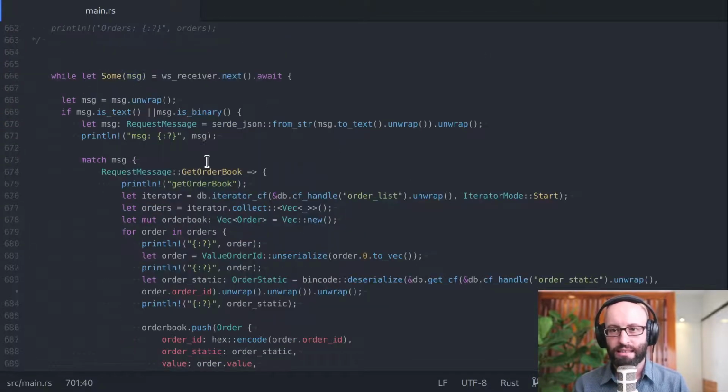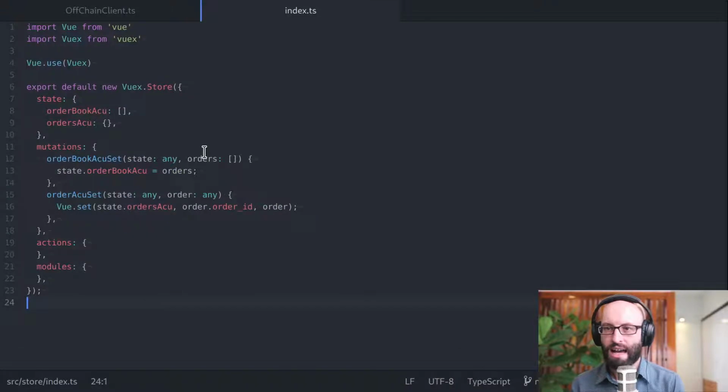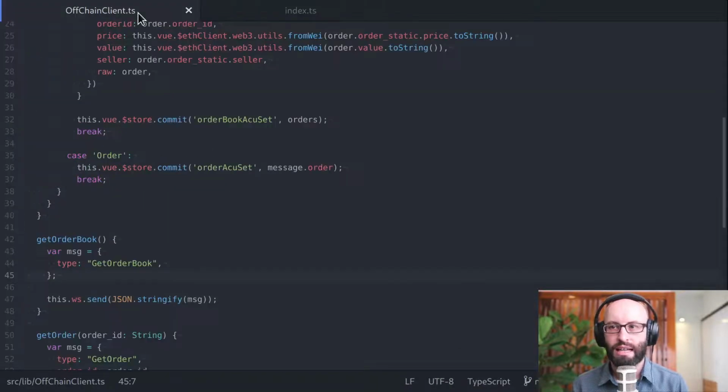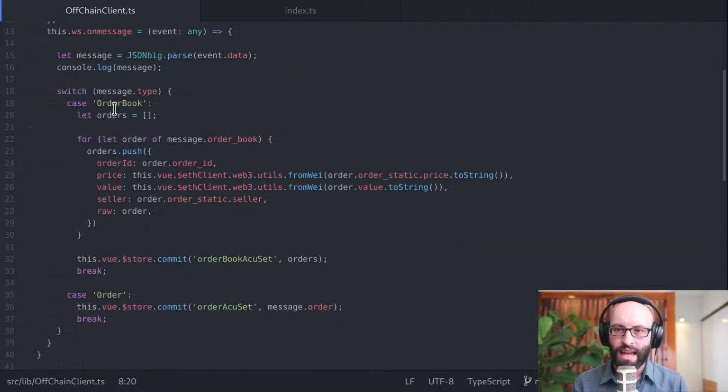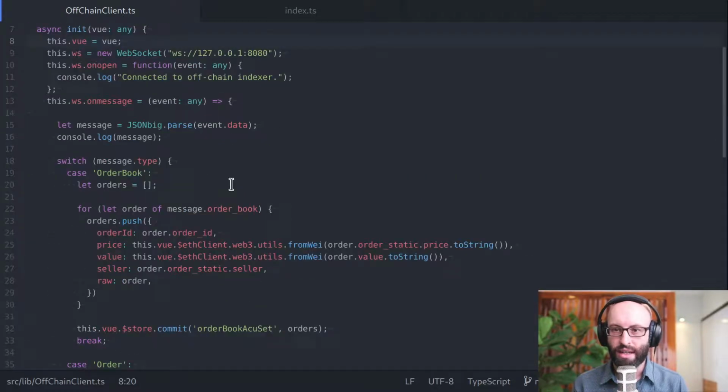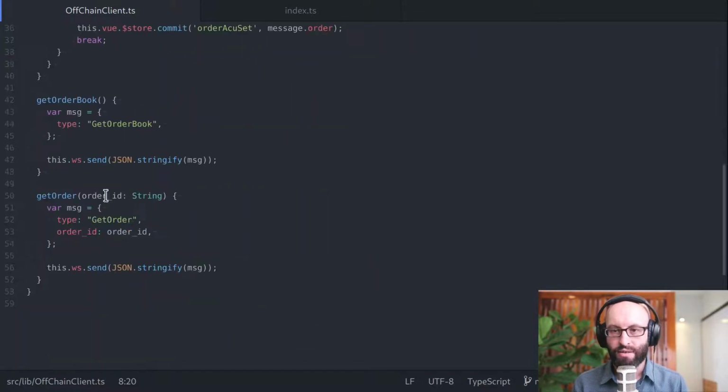So that's what I wanted to show you on the OffChain Worker. And we can now take a little look at the front end. The front end is written in TypeScript, and it is using the Vue framework. This little class just initializes the connection to the OffChain Worker, and it waits for messages. And then there's a couple of other methods.